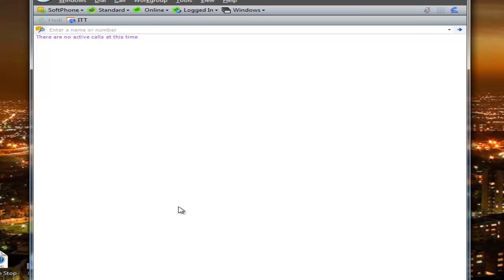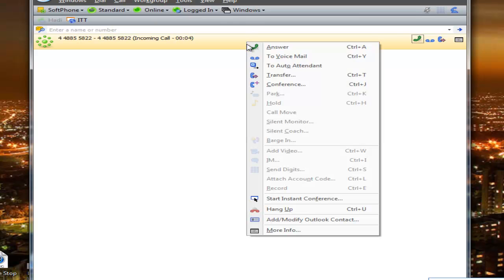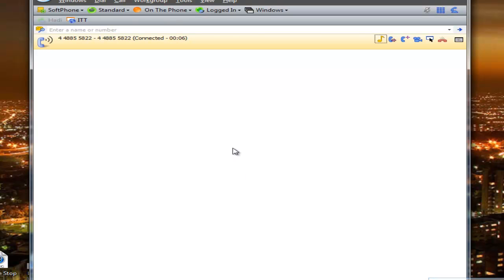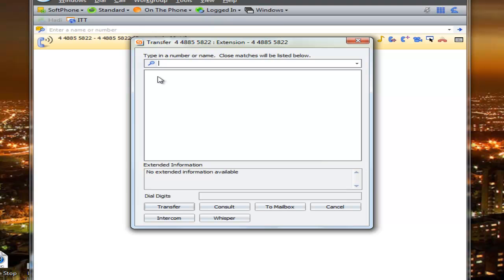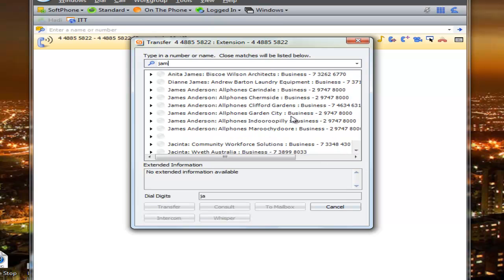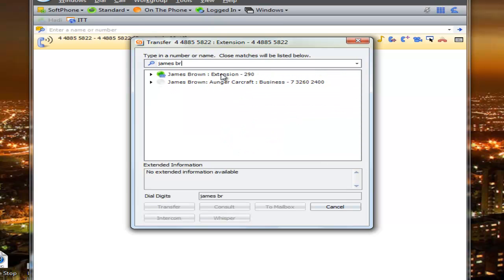Let's try a consultative transfer now. This time I'm going to let James know before I transfer the call. Incoming call from an external caller. I right-click and I answer the call. I right-click and I choose Transfer from the menu. I'm presented with the transfer window. Start typing James's name. Once his name has come up and his extensions come up, I select his extension. This time, instead of clicking on the transfer button, I'm going to click on the consult button.